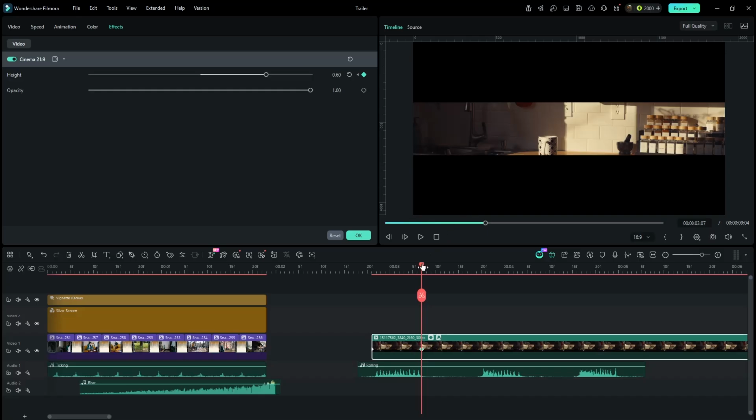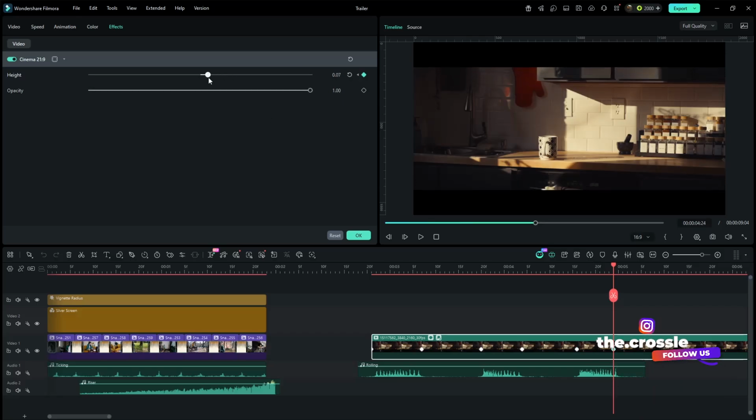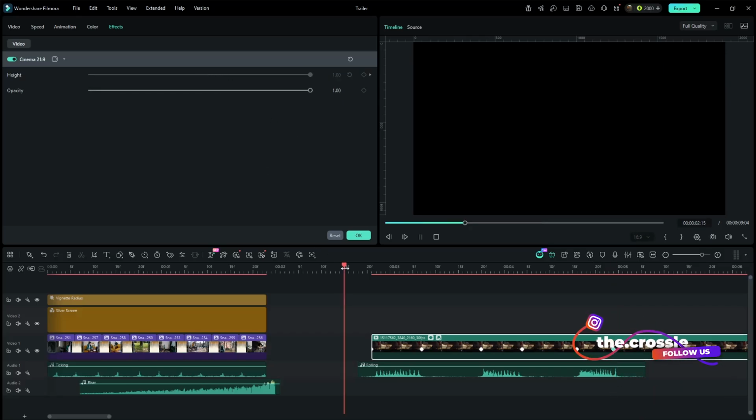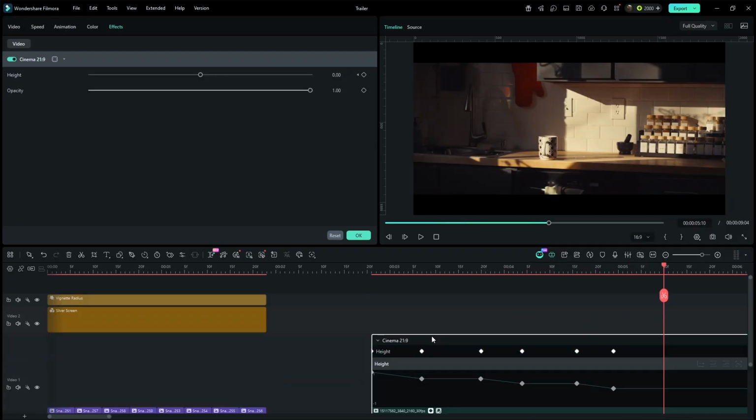Go to the beginning of the second section, add a keyframe, and at the end of that section, reduce the value to 0.30. Repeat the same process for the third section, but this time set the final value to 0. To make the animation smoother, select all the keyframes and apply Ease In.